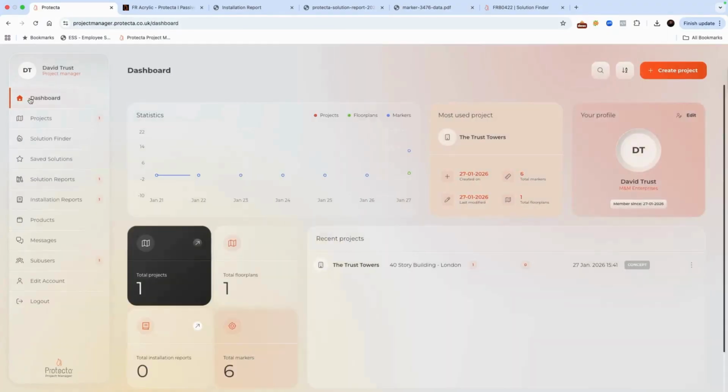The Protecta Project Management App supports the entire fire protection process, from planning and solution selection to installation, documentation, and reporting. By bringing projects, floor plans, tested solutions, and installation records into one place, the app helps reduce errors, improve traceability, and support compliance throughout the life of a building.